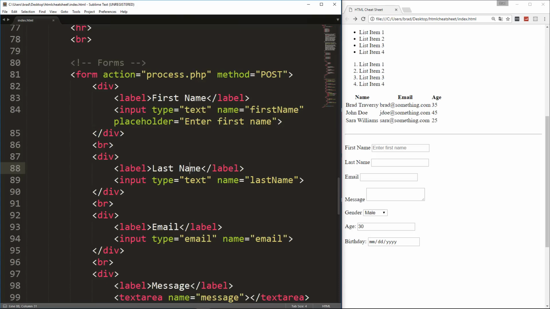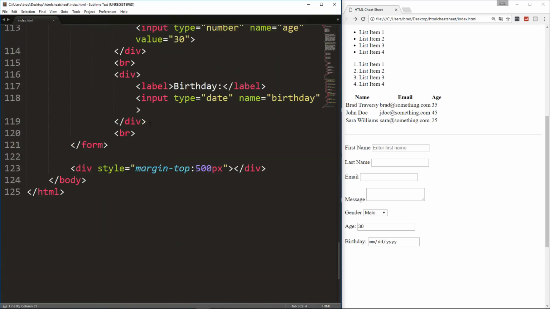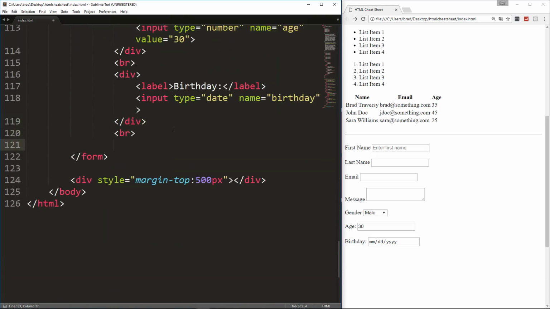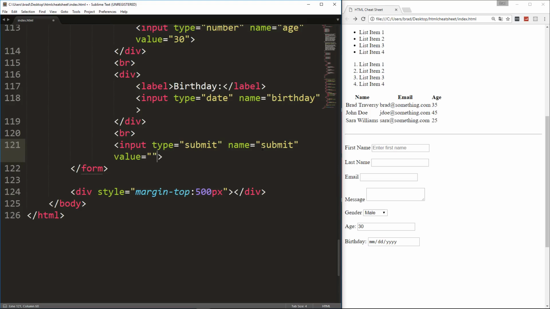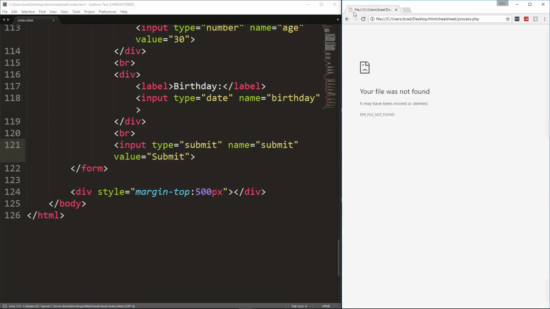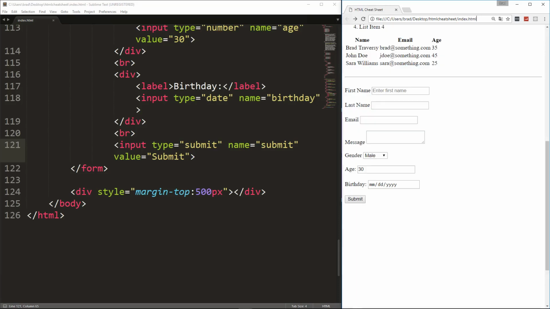So the last thing we would need for the form is an input button. So let's go down to the bottom here. And what I'm going to do is put in an input, and we're going to say type submit. We'll give it a name of submit, and it's also going to need a value, which is going to be the actual text of the button, which will be submit. All right, so we'll reload, and now we have a submit button. It's going to actually get submitted to process.php because that's what we put in the action of the form, but that doesn't actually exist.